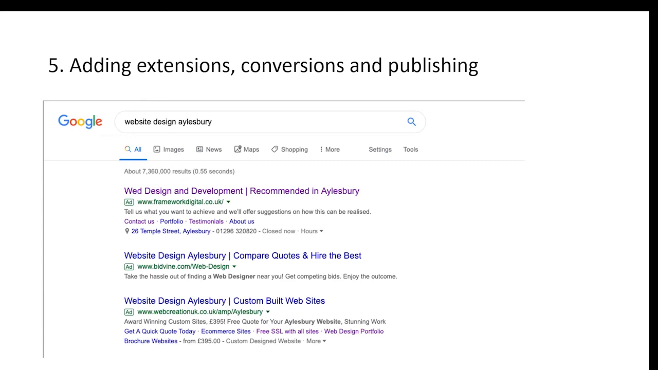I think I'm going to go very quickly through this slide because I've mentioned a couple of times on the previous slide those extensions, those extra elements that can be added to ads to make them simply more prominent and also allow people to, for example, make a phone call straight from the ad.